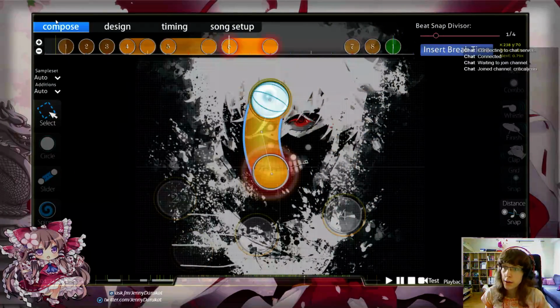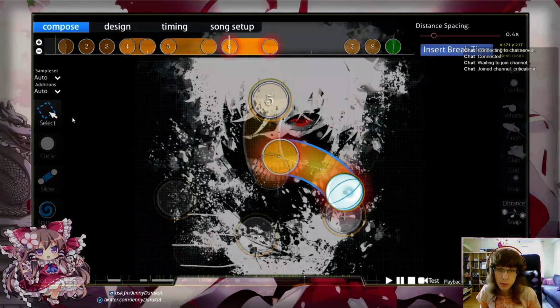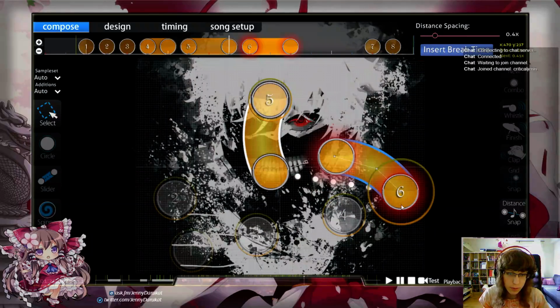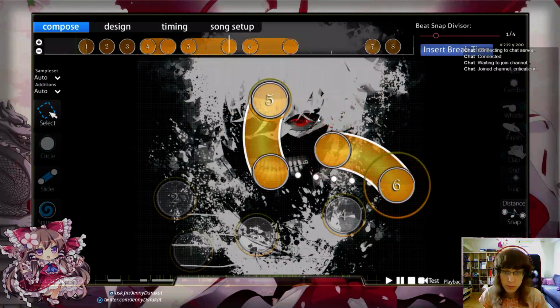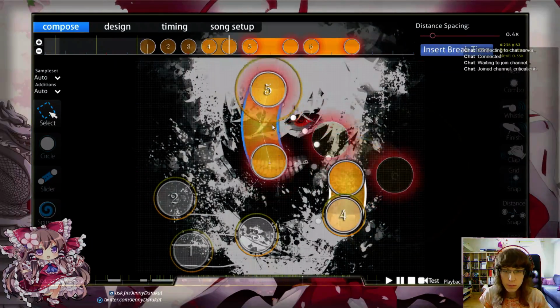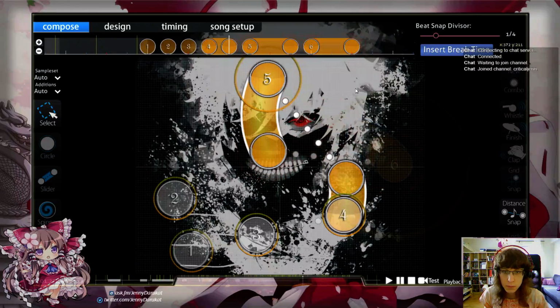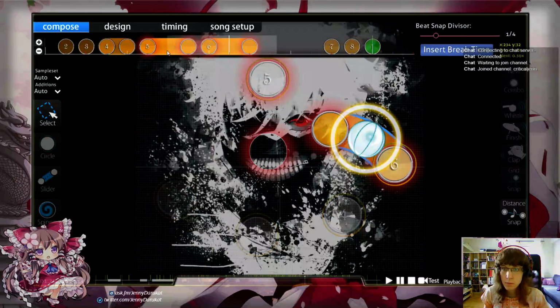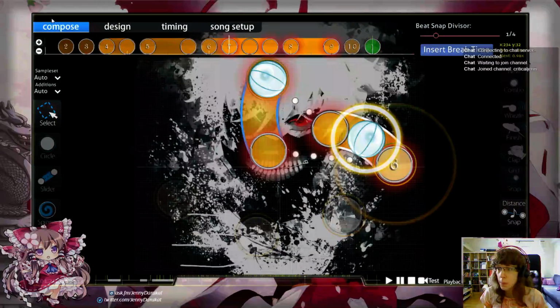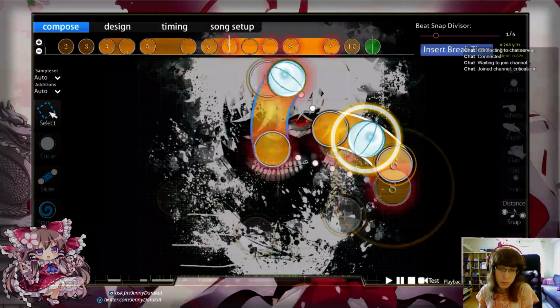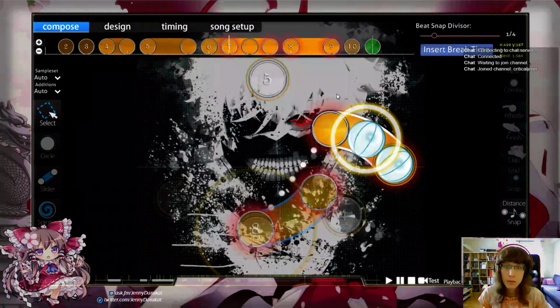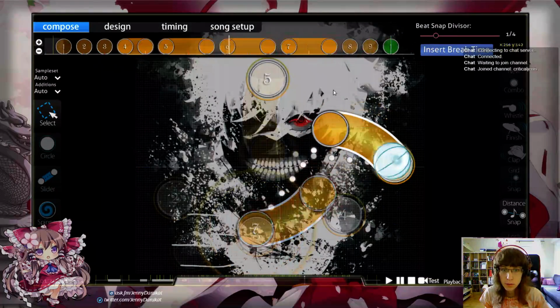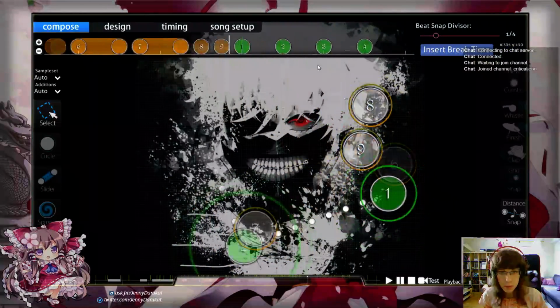Make this a triangle actually. Not spacing. I don't want to scale spacing. I want it to rotate. Stuff like that.